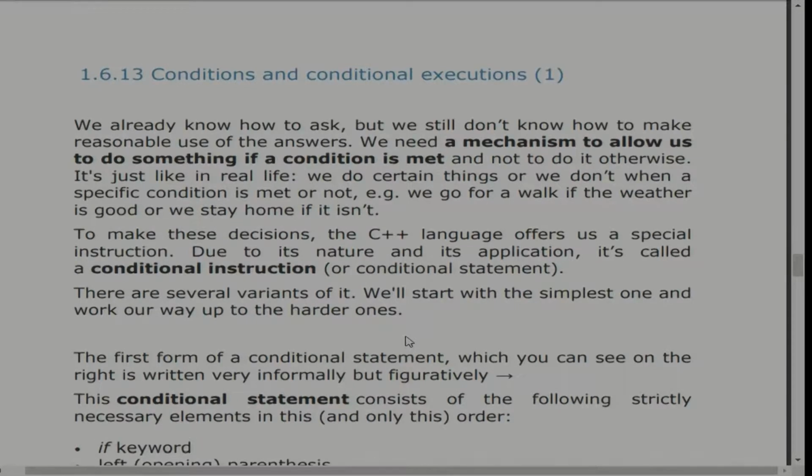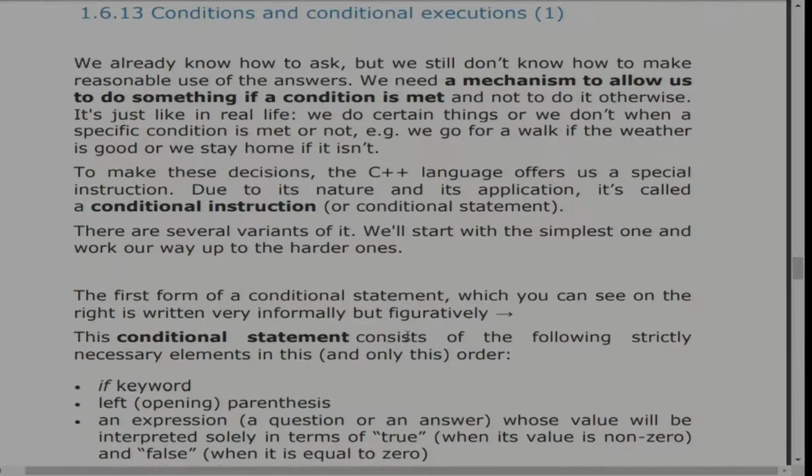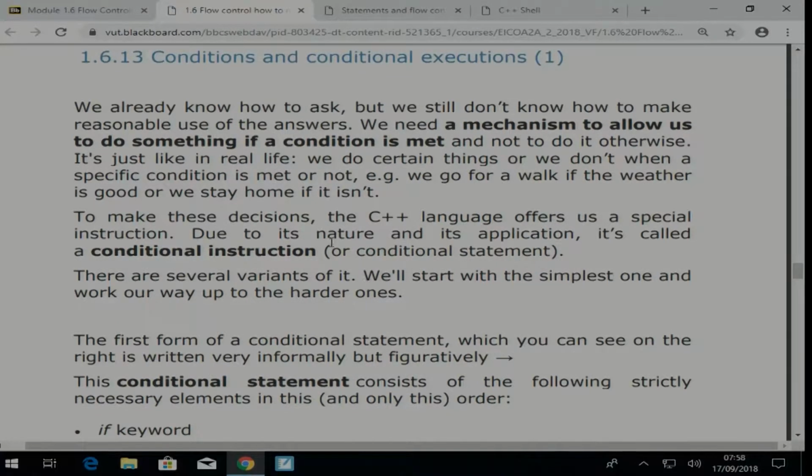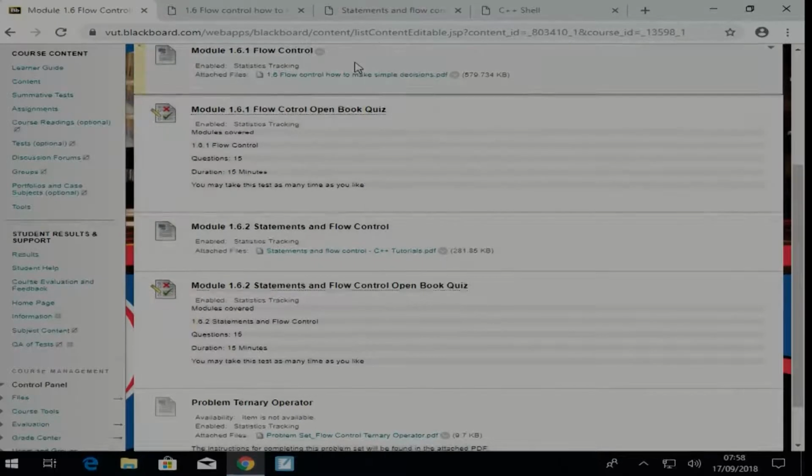Condition and conditional expressions. I think the following module explains this better than this one, so I will use that one to try to explain this, which is statements and flow control.